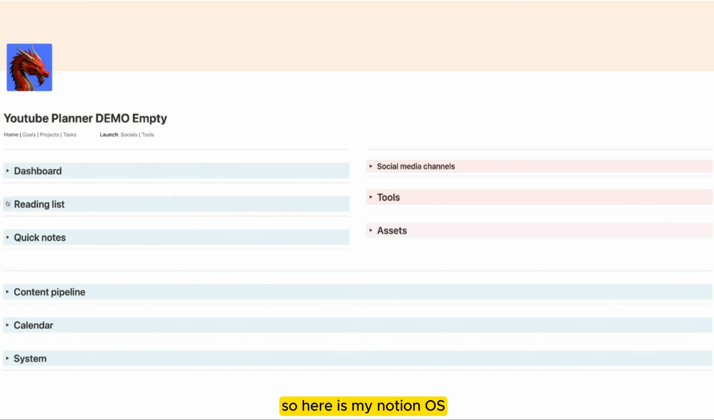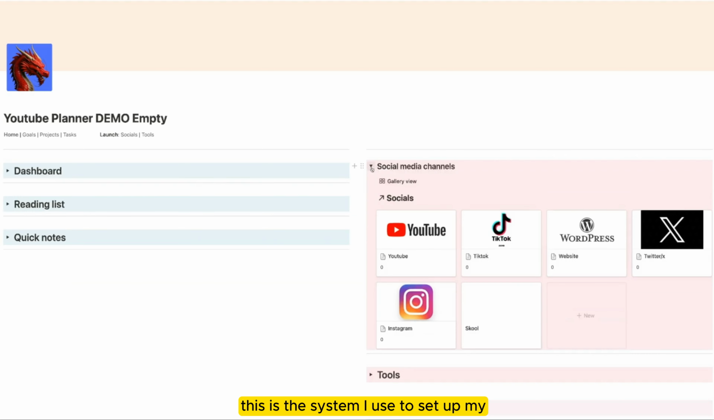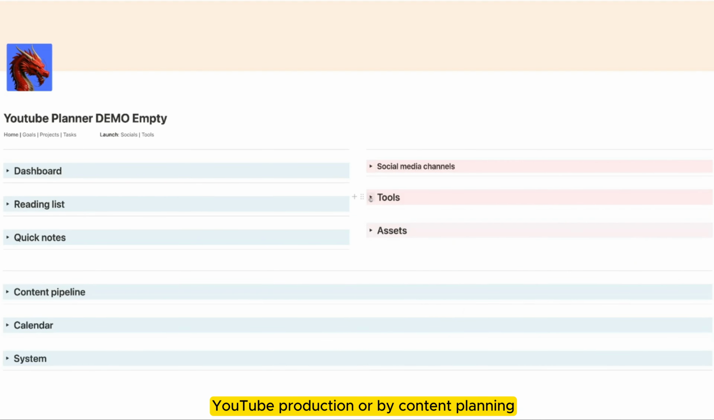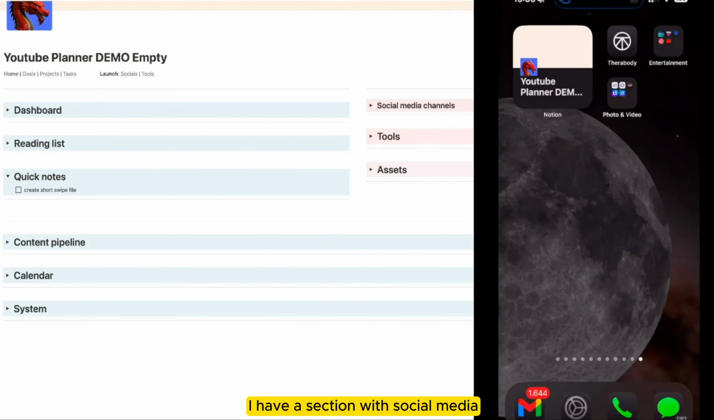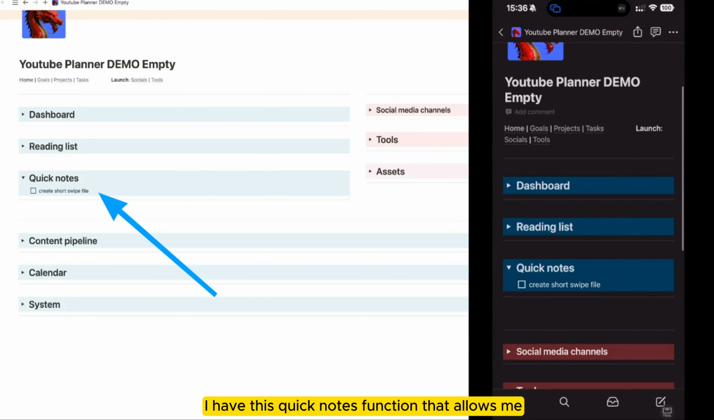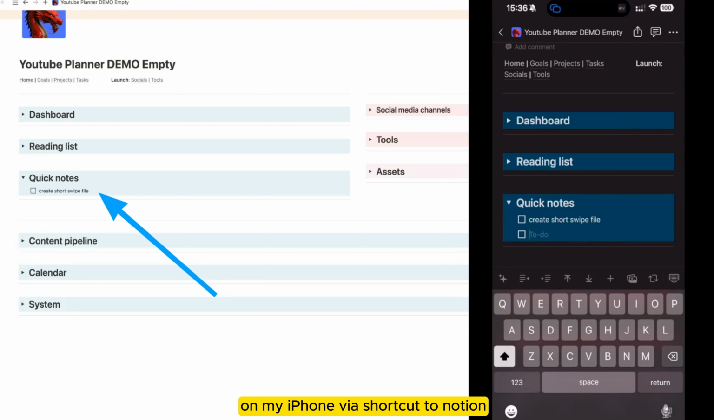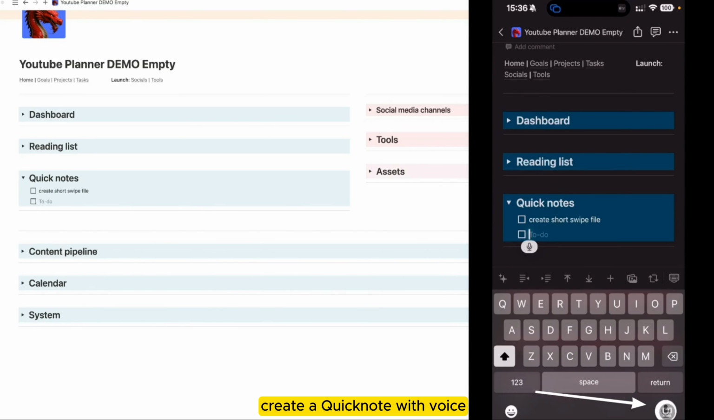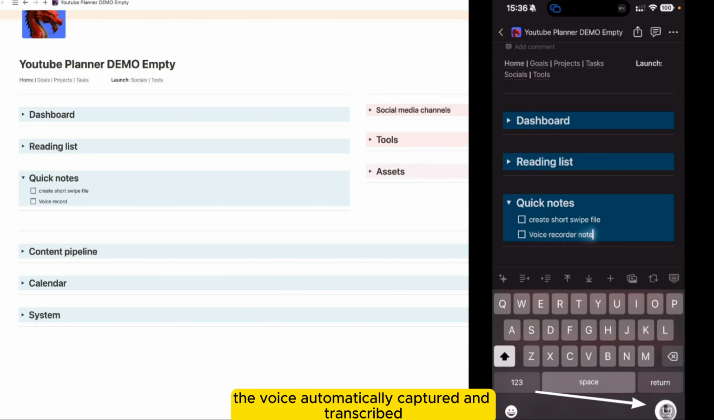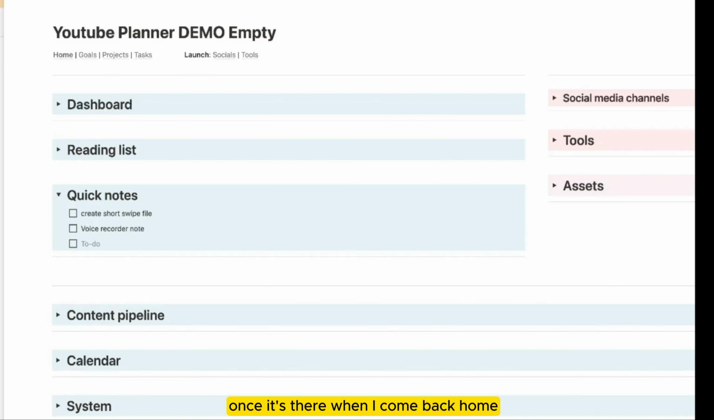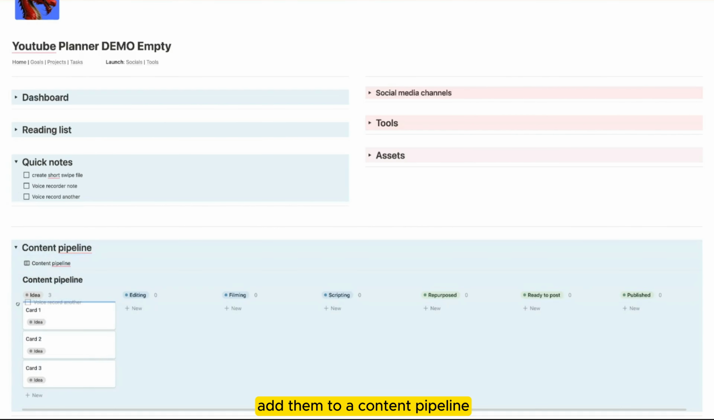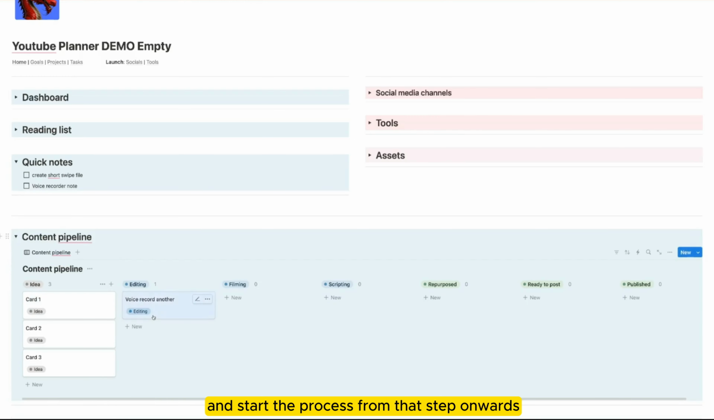So here is my Notion OS. This is the system I use to set up my YouTube production or my content planning. You see on the dashboard I have a section with social media channels and tools I use frequently, but more importantly I have this quick notes function that allows me, on my iPhone via a shortcut to Notion, to create a quick note with voice. The voice is automatically captured and transcribed, and you see it will immediately pop up also in my Notion dashboard. Once it's there, when I come back home, I can easily take the voice notes, add them to a content pipeline and start the process from that step onwards.